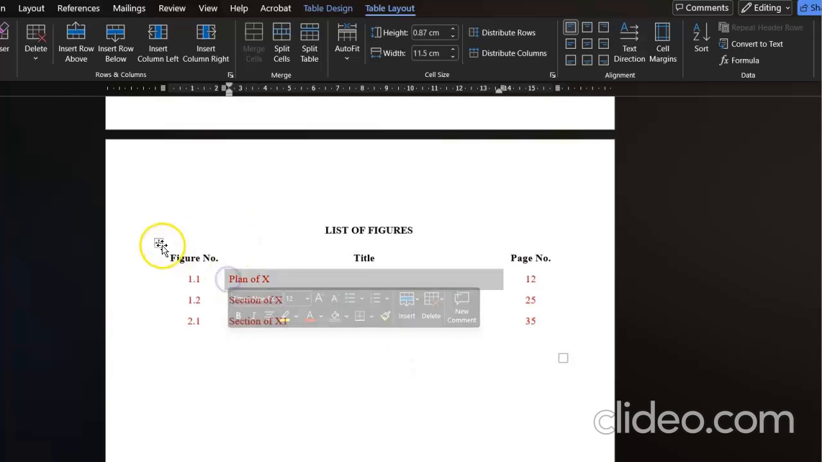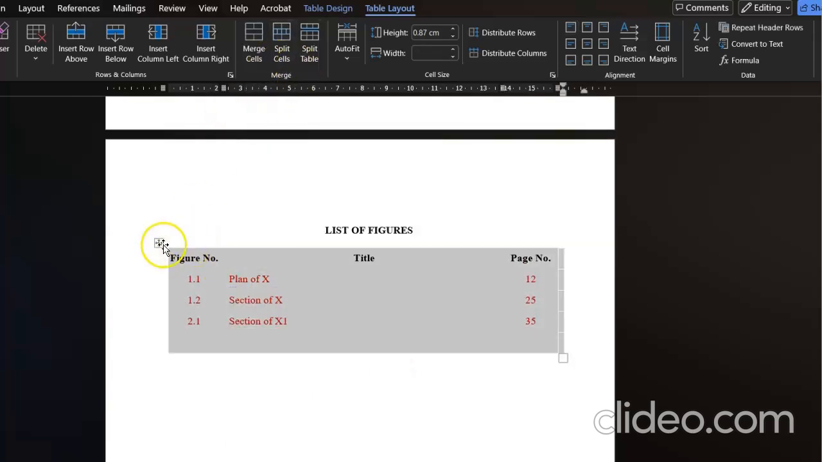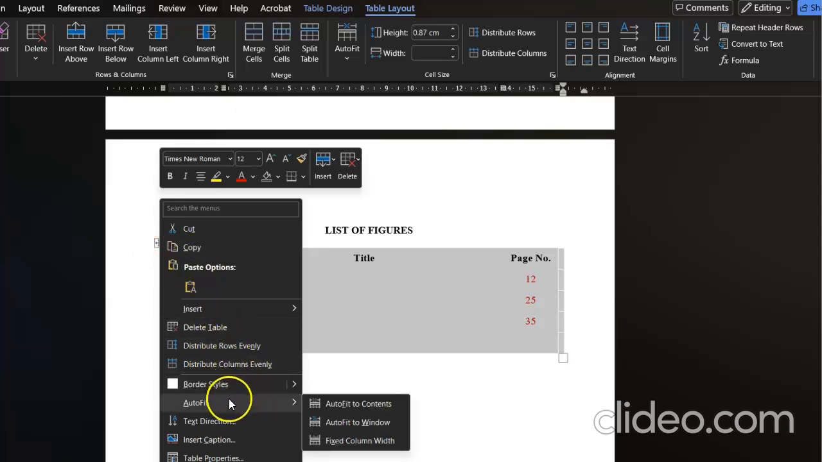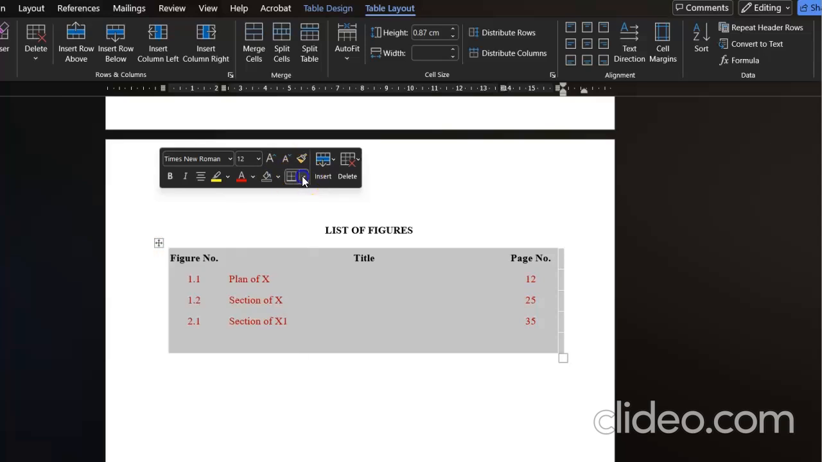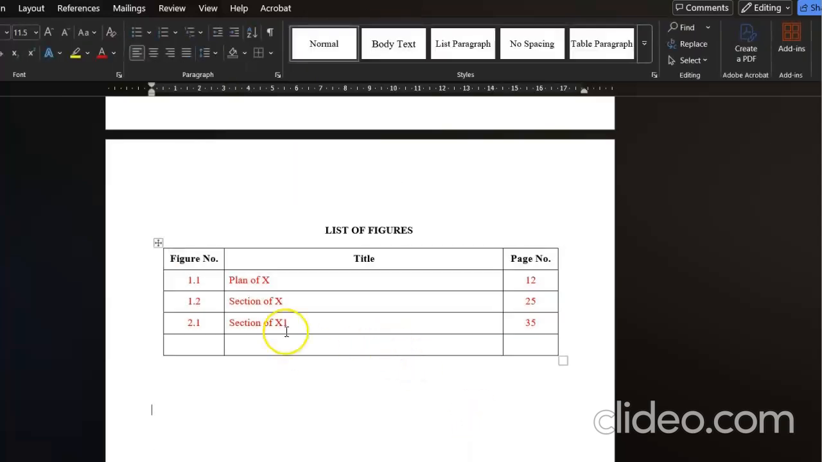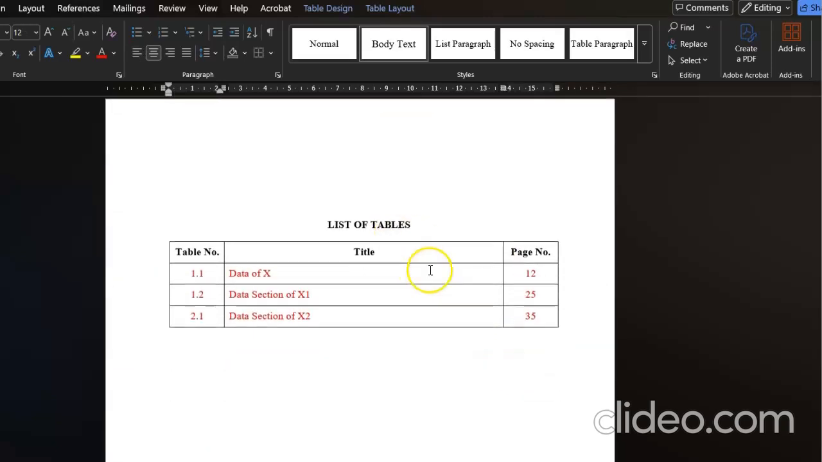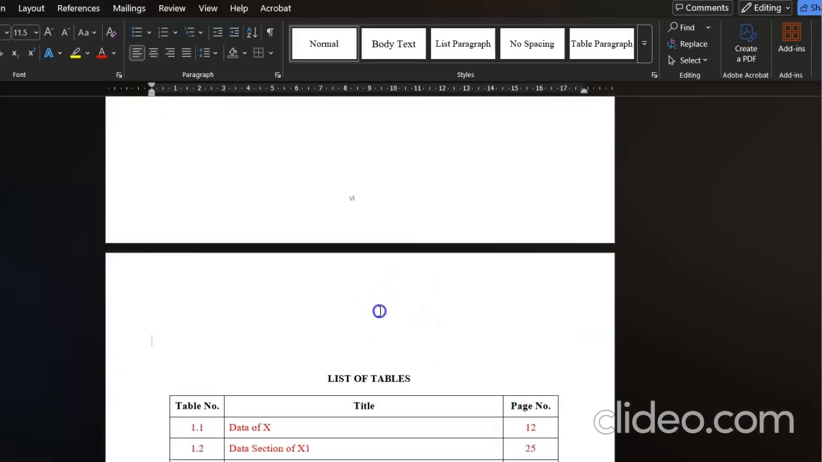Coming to the list of figures, here also we have a box. We are going to give it to you with the box only. The format which I will be sending will have the box like this. Once you type everything and do everything, just remove the box. But make sure you add things like this. In a similar way, you can do the table also.